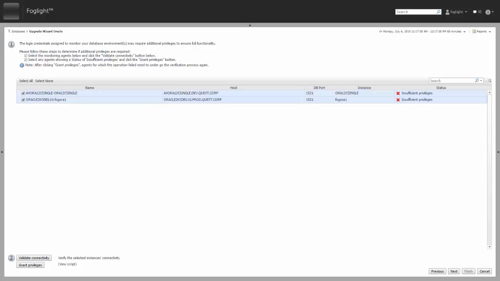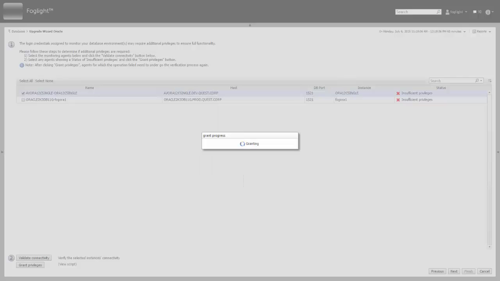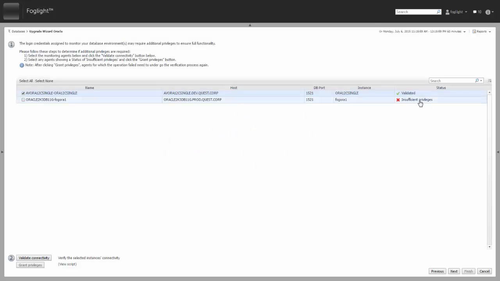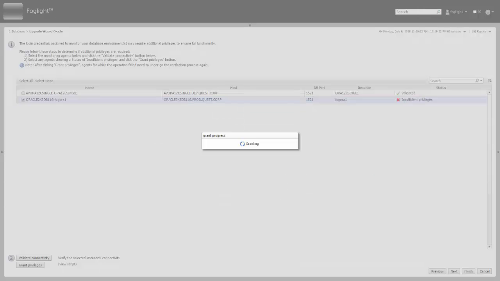Or click on Insufficient Privileges separately unless the sysadm user is identical in the listed databases, and a box pops up. Supply sysadm user to execute grant scripts and click Grant. The grant process starts, updating the database user with the necessary credentials. When the status validates successfully, repeat the process for the remaining database instances with insufficient privileges status.